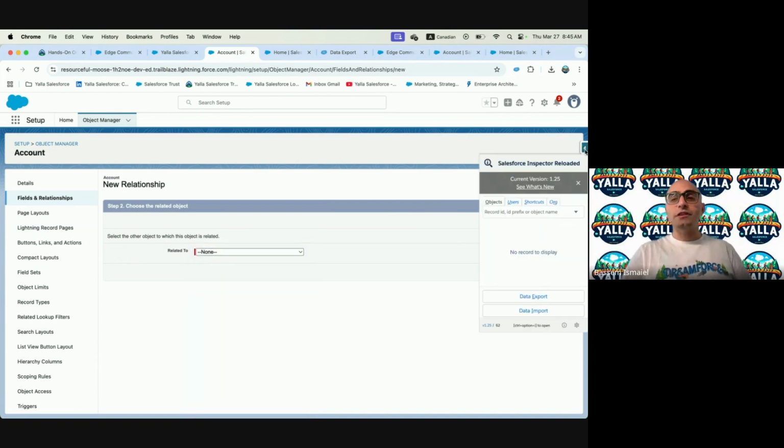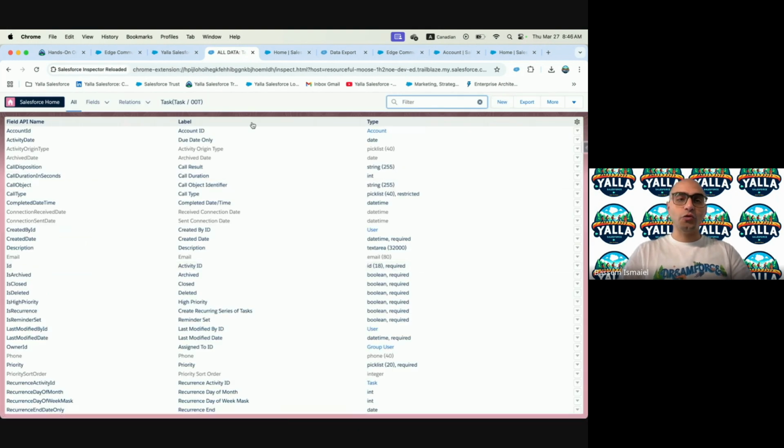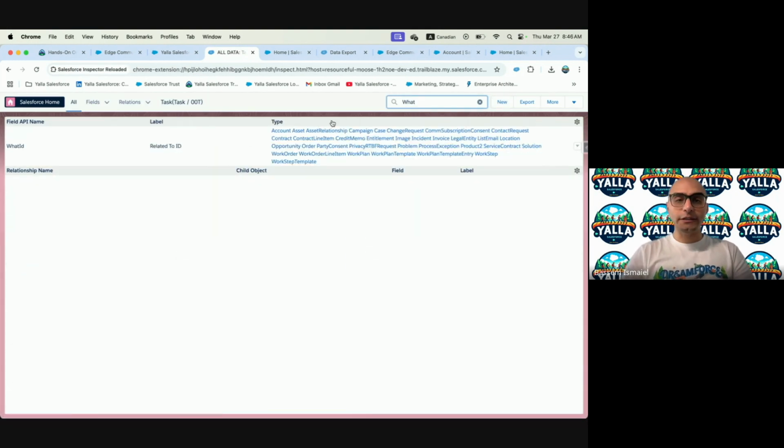So within the tasks object, I can have a field called What ID. If I did show all data and went to What ID, you can find that this can be related to an account, to a campaign, so it can be related to any record type in here. And this is very special.